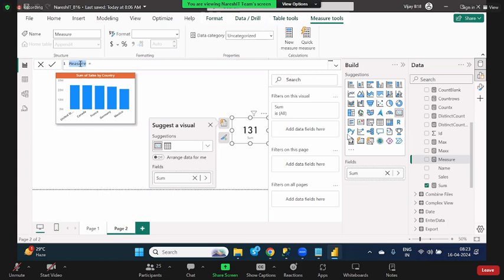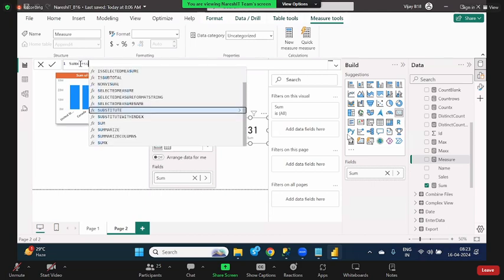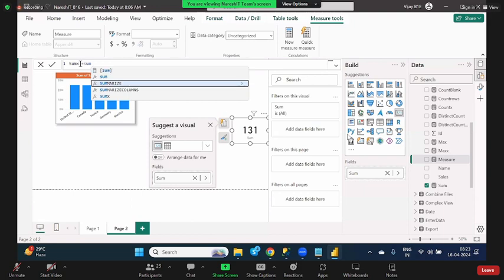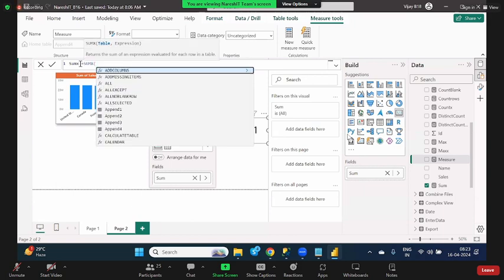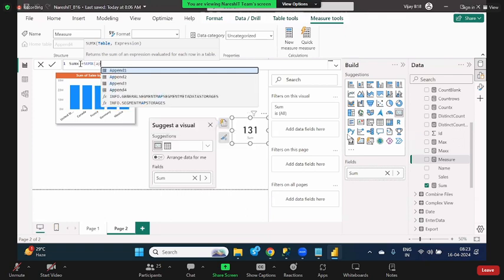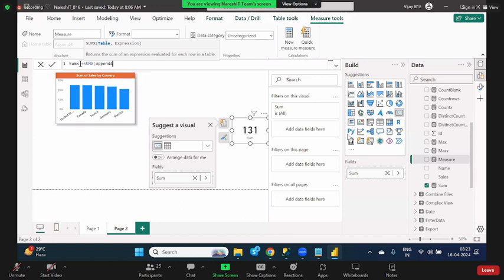Okay. Next one is sumx, right? What will sumx do? What is the sumx syntax? Table name, comma, expression. It is common. The same syntax, only the function name is changed. That's it. Okay. Here, suppose for example, append for table name, comma, expression is ID plus sales.